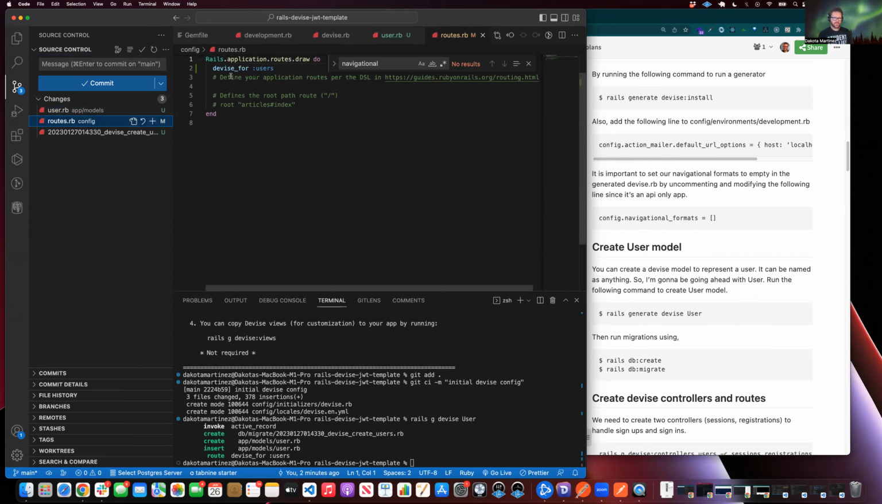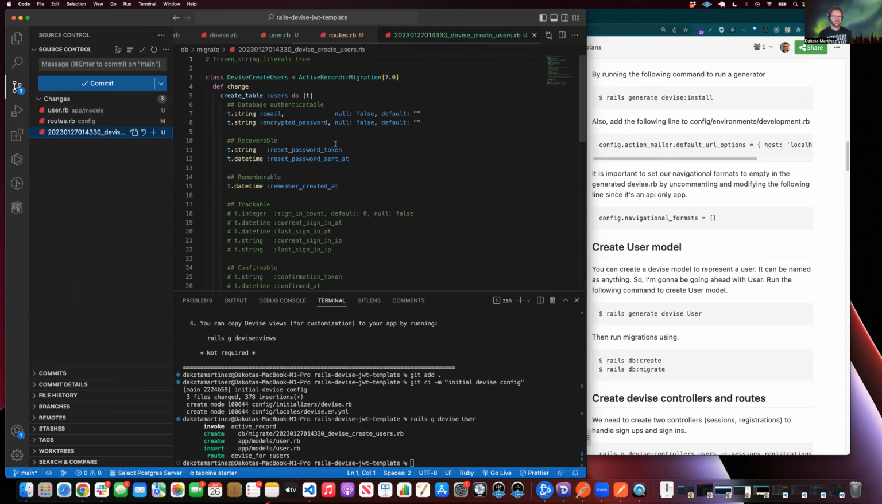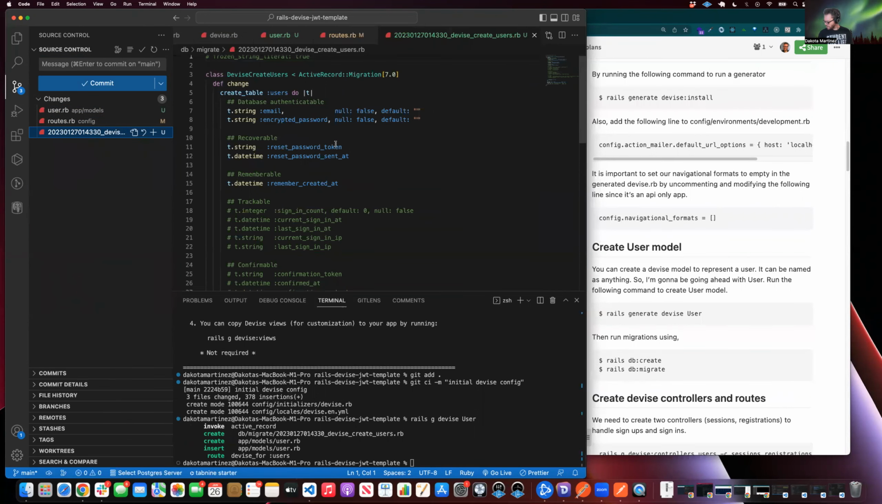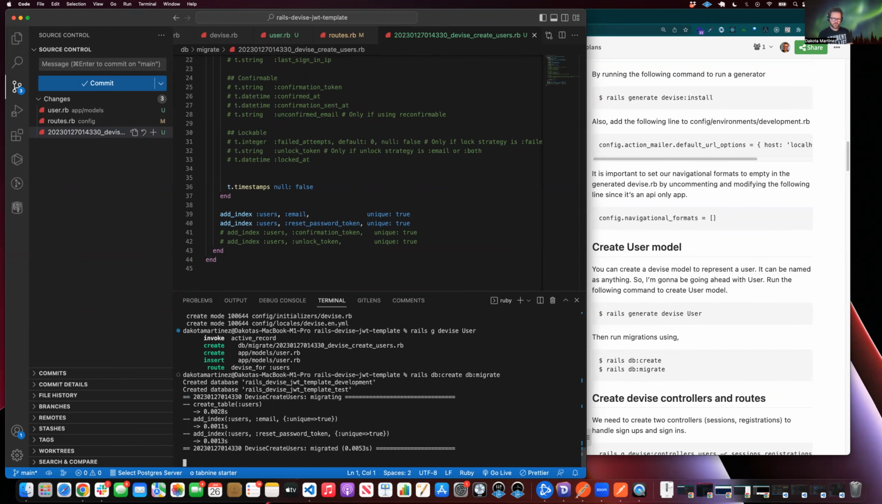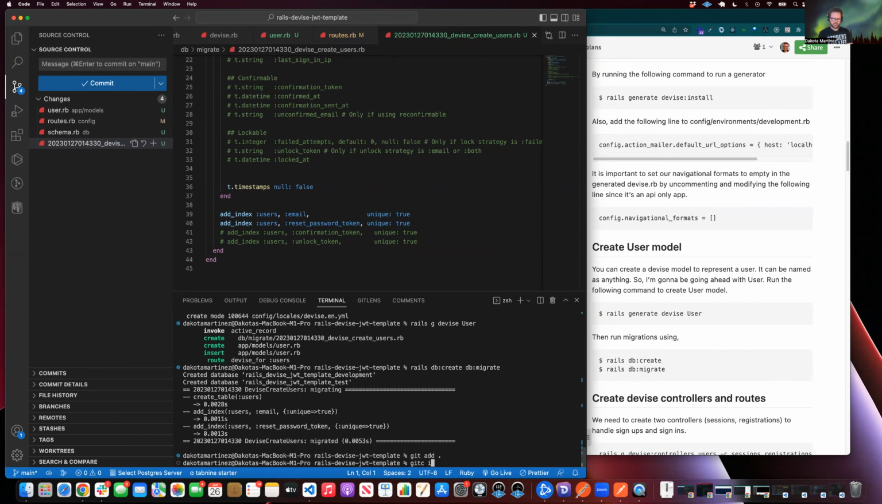And then routes, we have devise_for users. Again, this is going to change a little bit in a bit. And then we have our migration, which I think we're going to leave be for now as well. So we'll do rails db:create and then db:migrate. And then we'll commit that: add Devise user model.